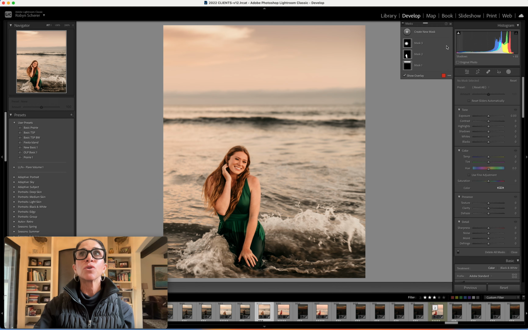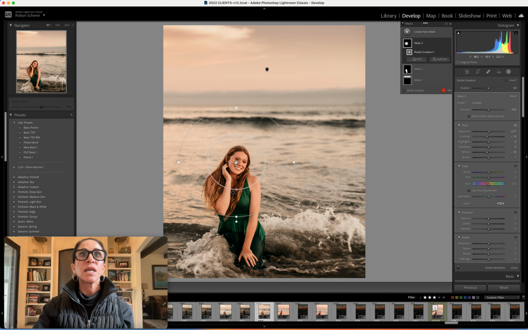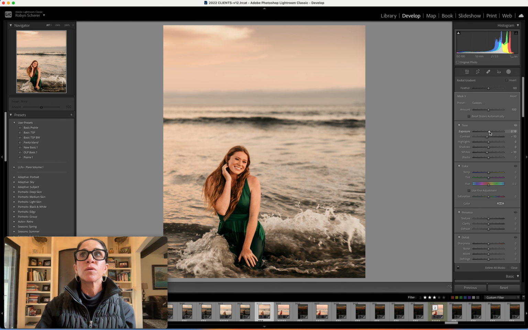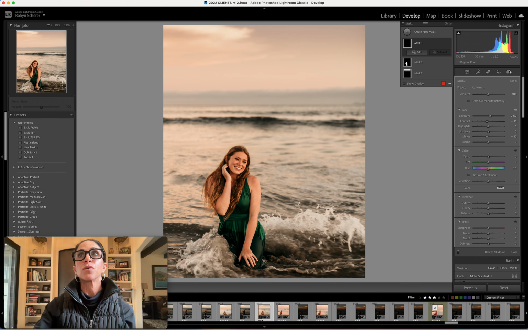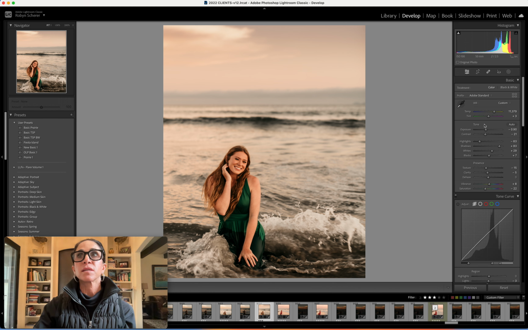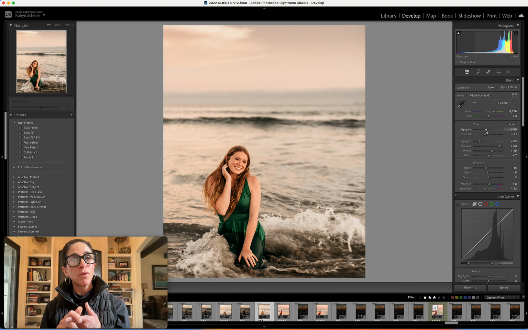So if you go back to your masks and you click it and you click on her, you can bring your exposure up more. And you can see how it affects her. So that's another way. I'm going to delete that. So it's another way you can use the mask. And I'm going to bring the exposure up on the image.